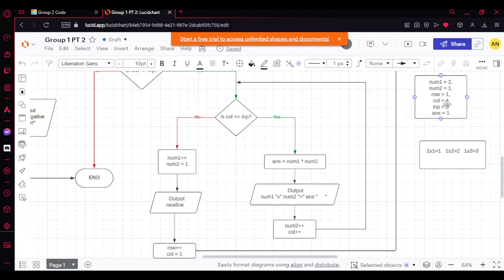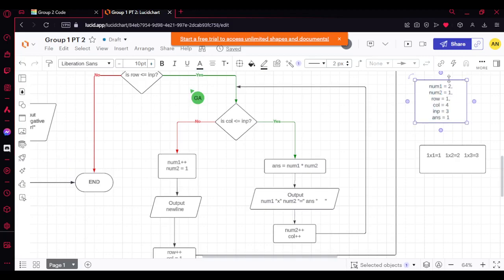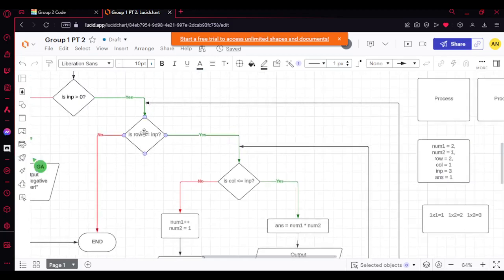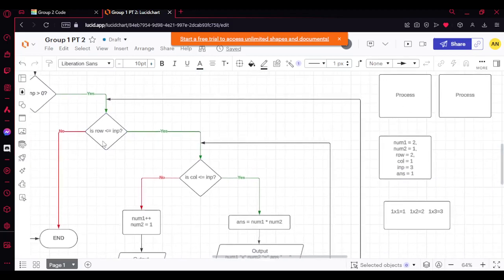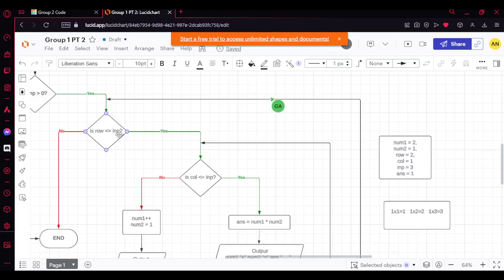Then row is incremented. Here comes 2, and call returns to 1. Then it loops all the way back to the row decision. So is row, which is now 2, less than or equal to int, which is 3? So yes, it is still less than.